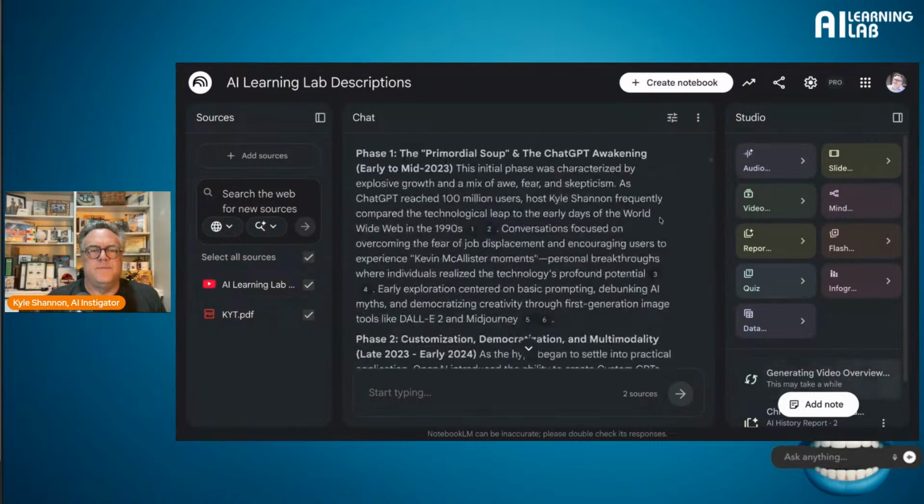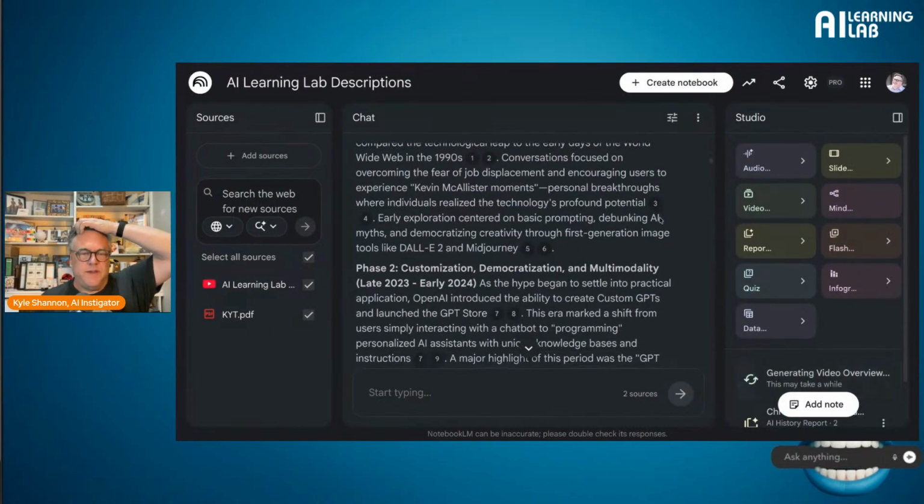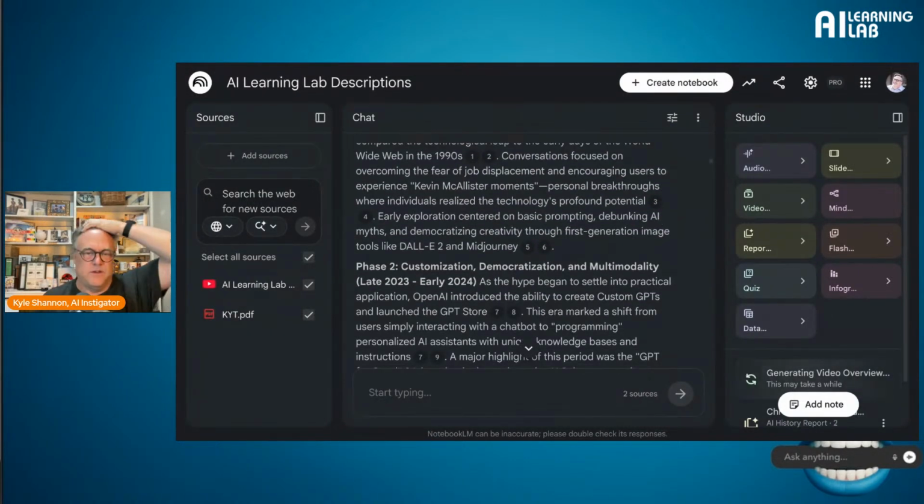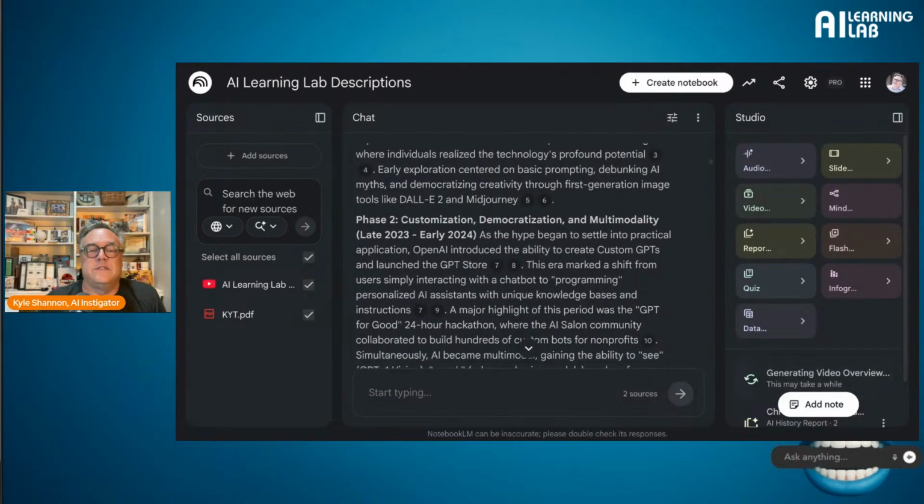Okay, here we go. Primordial soup. So phase 2 was late 2023 to early 2024. That was when we did GPT for Good. Oh yeah, look at this.